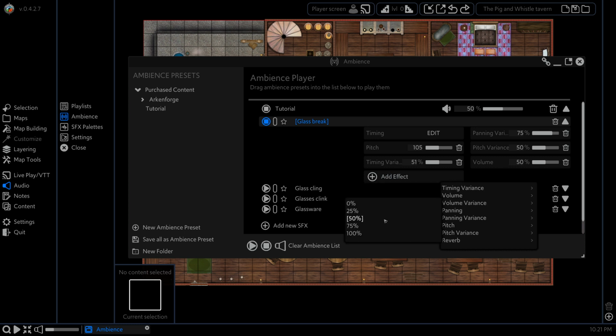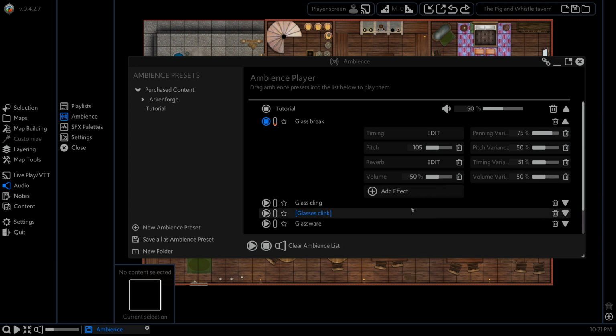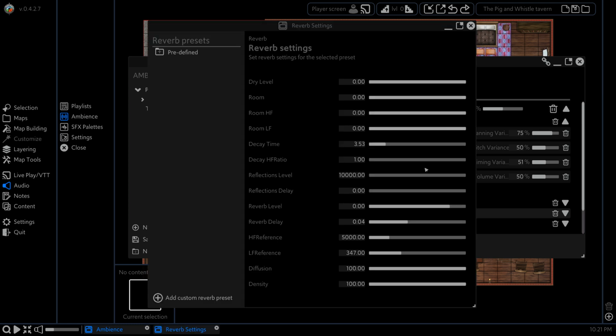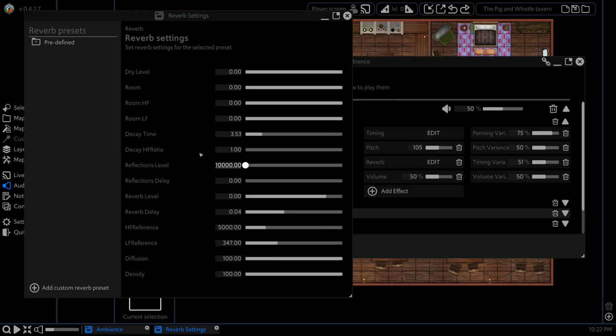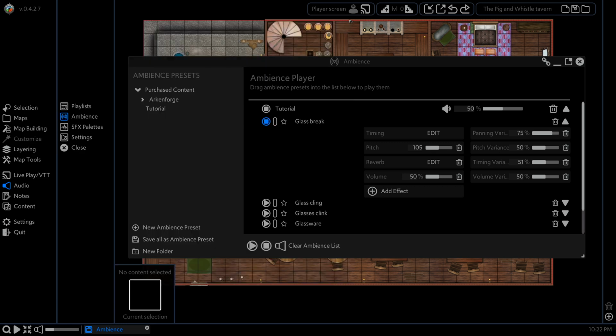Timing variance we've got. Volume variance we'll set to say 50%. So we're going to get a little bit of variation in how loud that glass breaking is. And then if we want to go all out, we're going to go for some reverb. So if we click on this one, you can hear that pretty straight away. We're going to hit the edit button and we get our full reverb settings. So this is something I'd only recommend someone dive into if they're really passionate about their audio mixing. So we can do things like a padded cell, concert hall, etc. But we're going to remove the reverb for now because it's a little bit overkill.